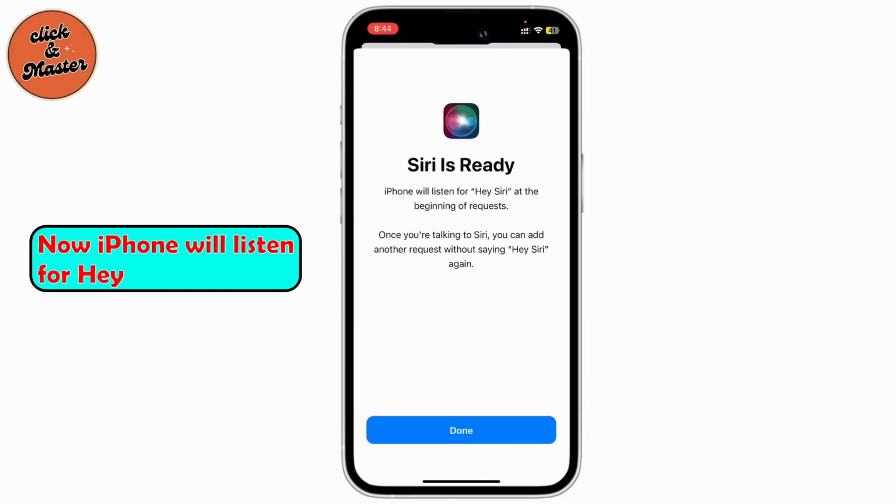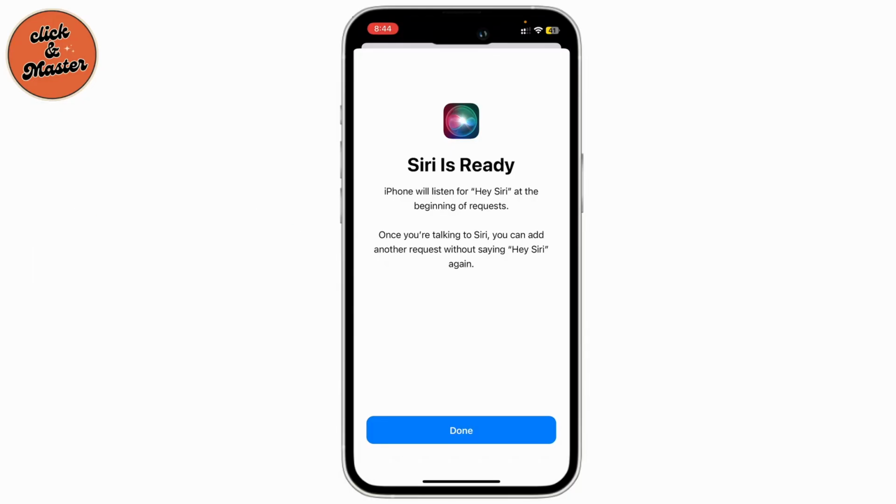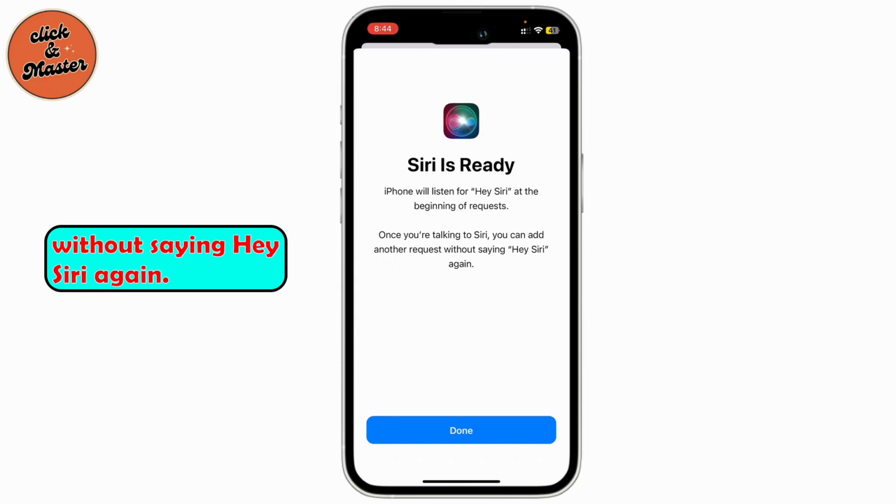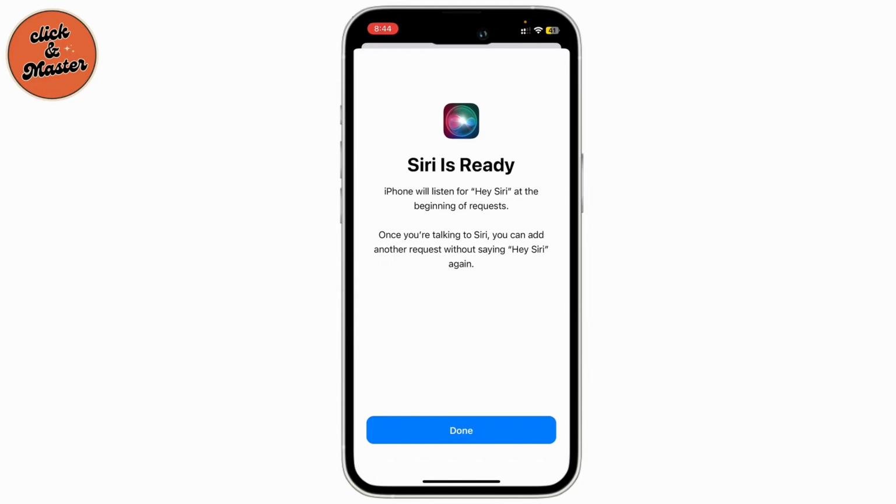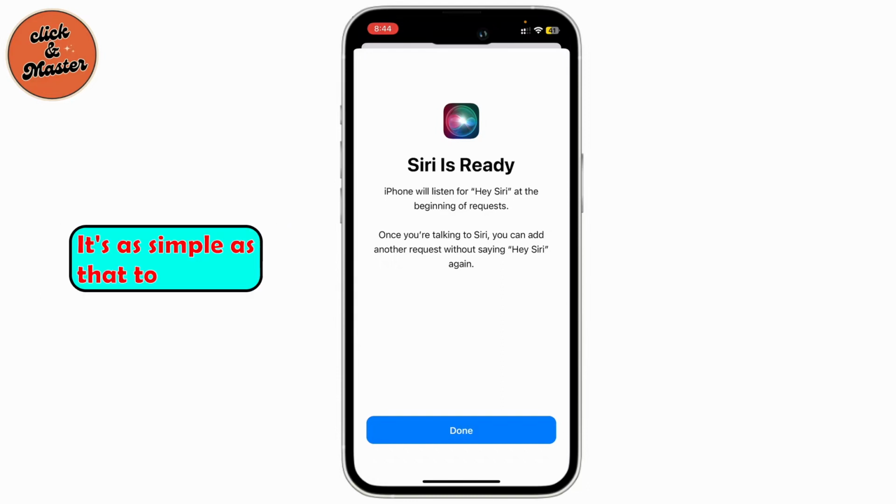Now, iPhone will listen for Hey Siri at the beginning of a request, and once you're talking to Siri, you can add another request without saying Hey Siri again. And that's it. It's as simple as that to set up Siri on your iPhone.